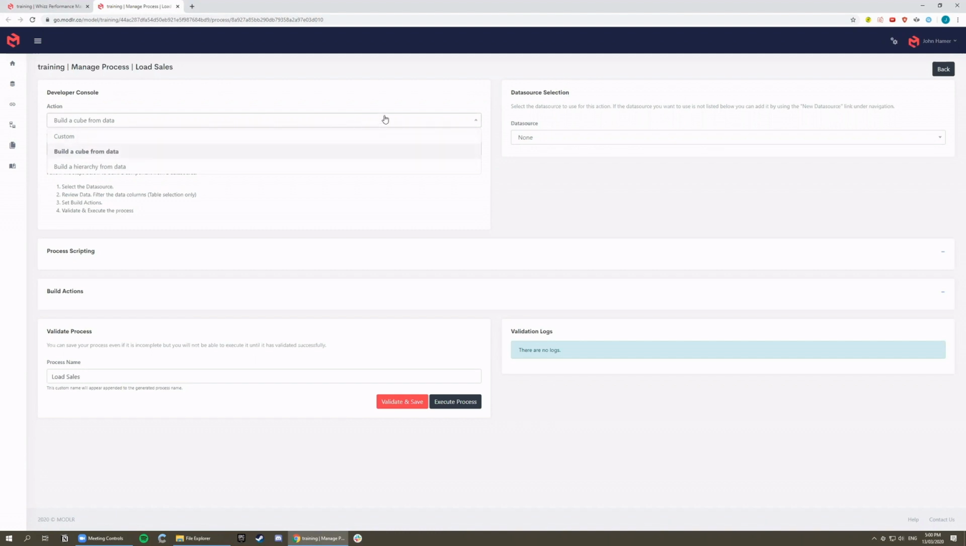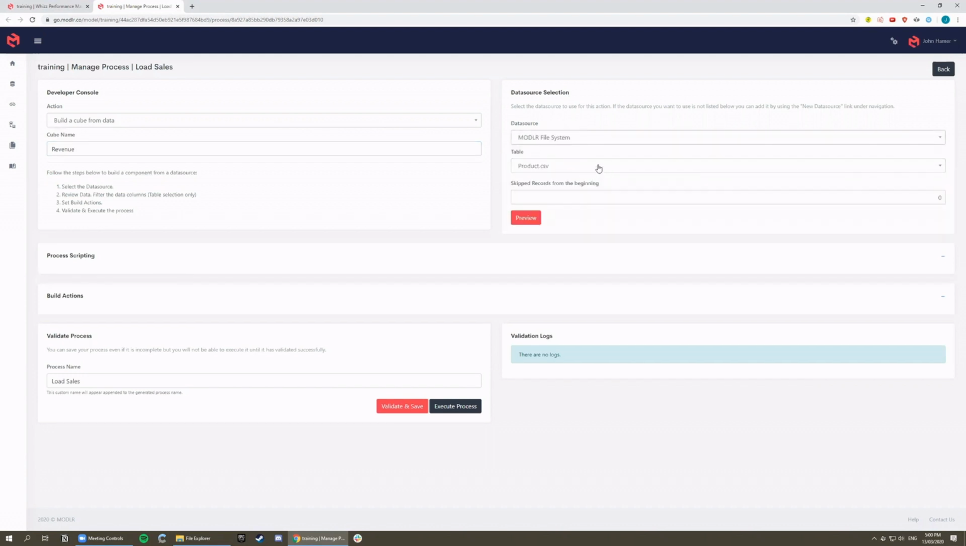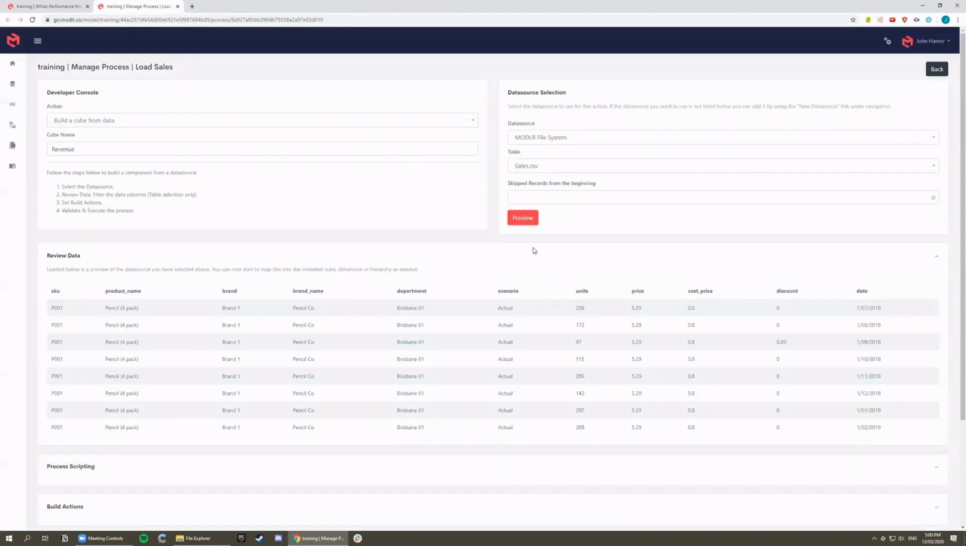We want to select the action Build a Cube from Data, and we will call the cube Revenue. Then in the Data Source field to the right, we need to select the MODLR file system, and then as our table, choose the sales CSV and click preview. This will show us a preview of the table's first 8 rows of our sales file.